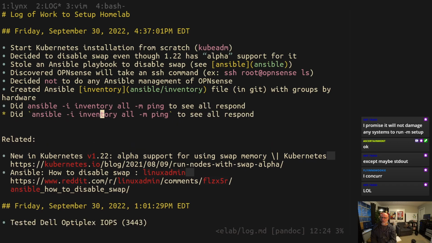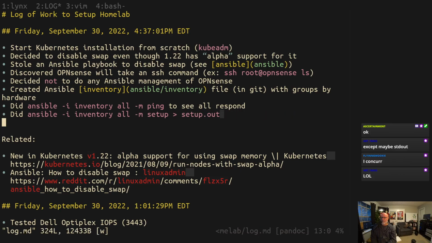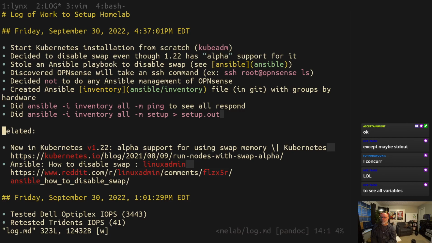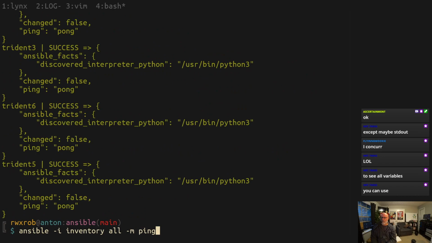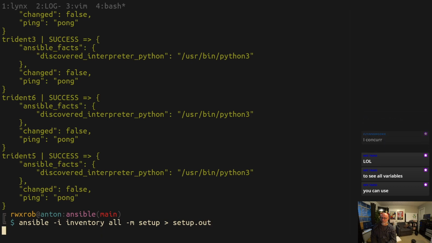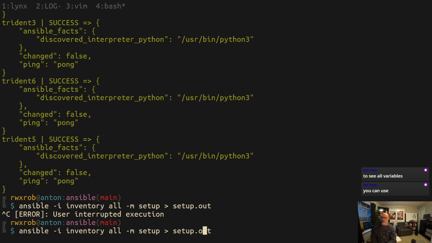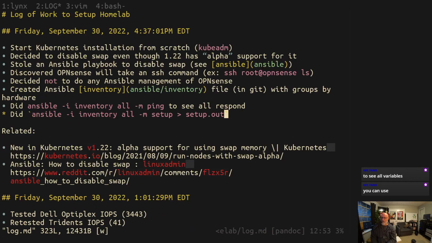Did ansible -i inventory all -m setup to see all the variables. Okie dokie. Oh, you know what I should have done instead? I'm going to redo it. We should use the good old tee. You know what I'm talking about. That way we can see it and do it.